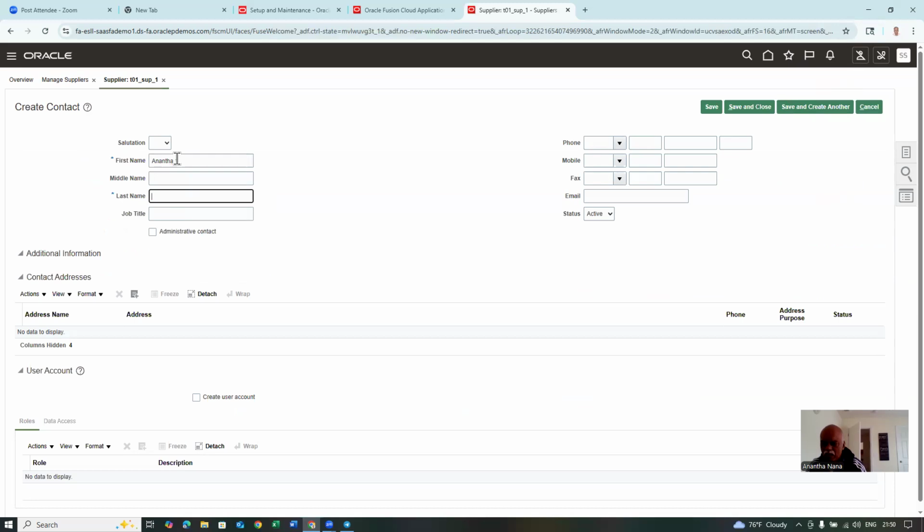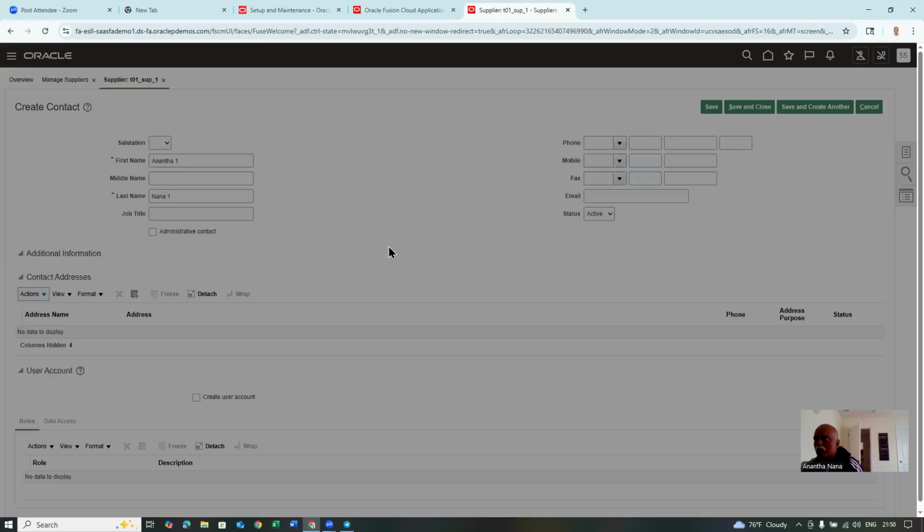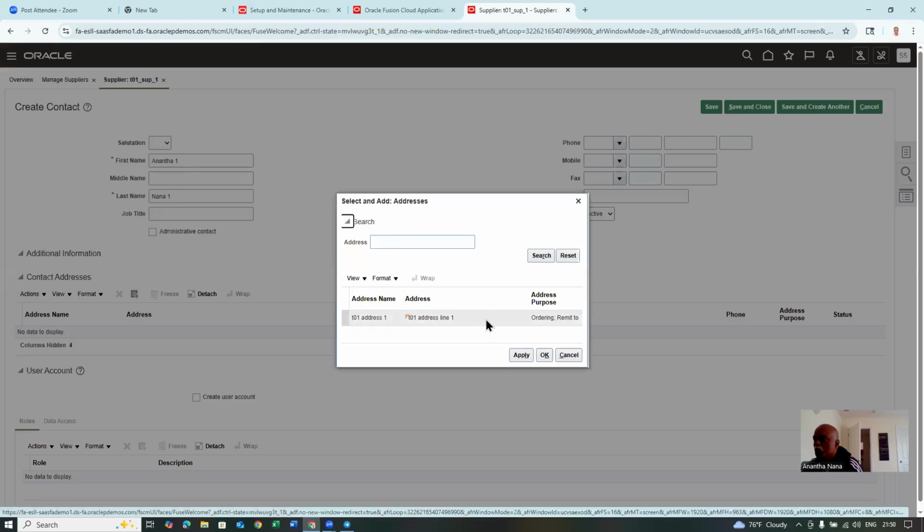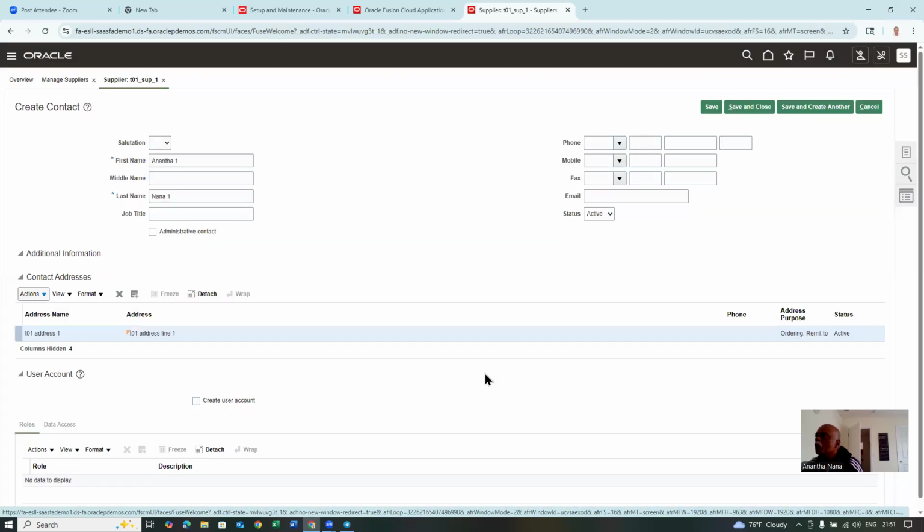Go there, click on it, and then select an address. In the select an address, you'll be getting the address in the list of values because it doesn't need any approvals at all. The address doesn't need approval. I click on apply, and then click on OK. So now the supplier creation is almost complete without any approvals at all.